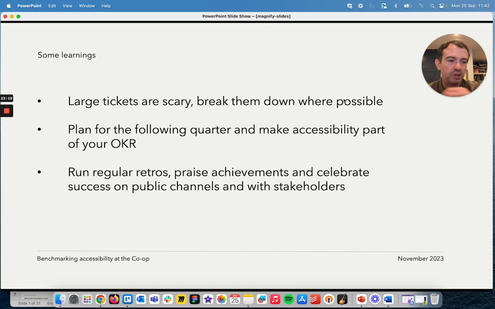One thing I've learned as well is, when we started, we had a tendency to create large tickets, and people found them scary, and they would always end up at the bottom of the backlog and never get done. So break down big tickets into stuff that's achievable. Also, making accessibility part of your OKRs is going to help it get prioritized. So try to do that if you can.